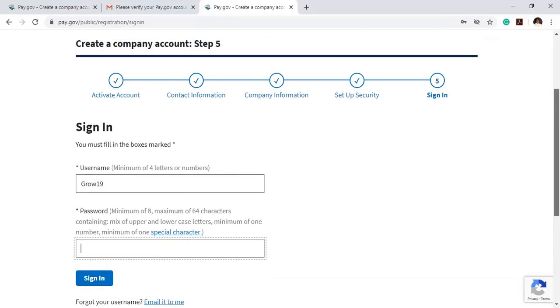So now it says we're on step number 5. We've done step 1, activate account. Step 2, contact information. Step 3, company information or organization information. Step 4, set up security. And step 5, sign in. So to sign in, it says you must fill in the boxes marked with an asterisk. The username is already there, so we just have to sign in with our password.